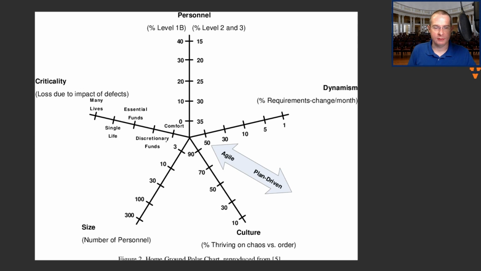Criticality. Okay. What is the effect of the software failing?